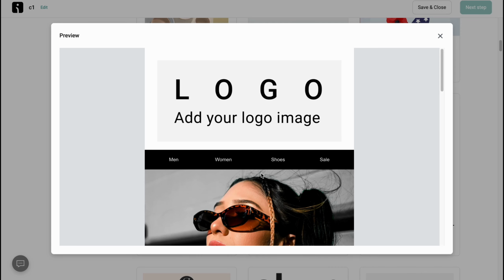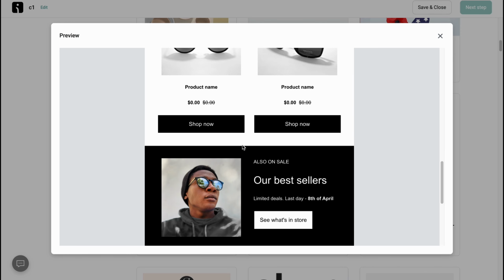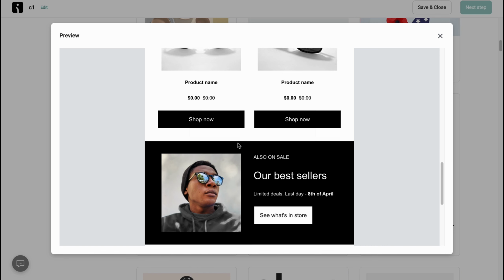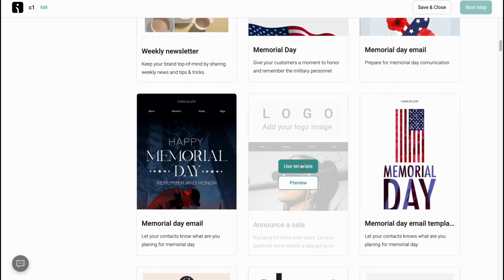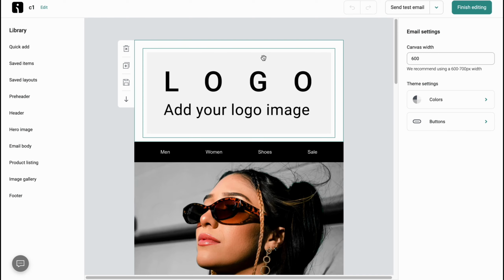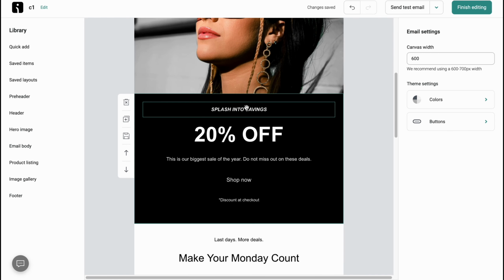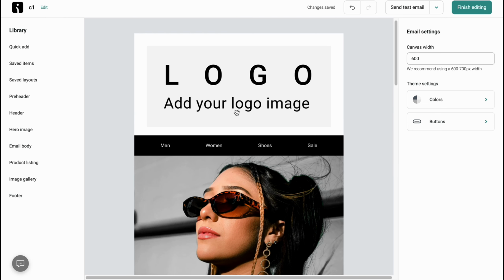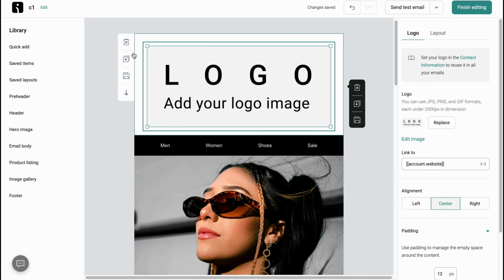So let's click on preview to view how it looks. I think, yes, for the glass shop it's even perfect. So let's click on use a template, and we'll come to the editor where we can edit every single section, every single element. If we click on this, we can find our logo. We can simply delete this item, we can duplicate, or we can save.